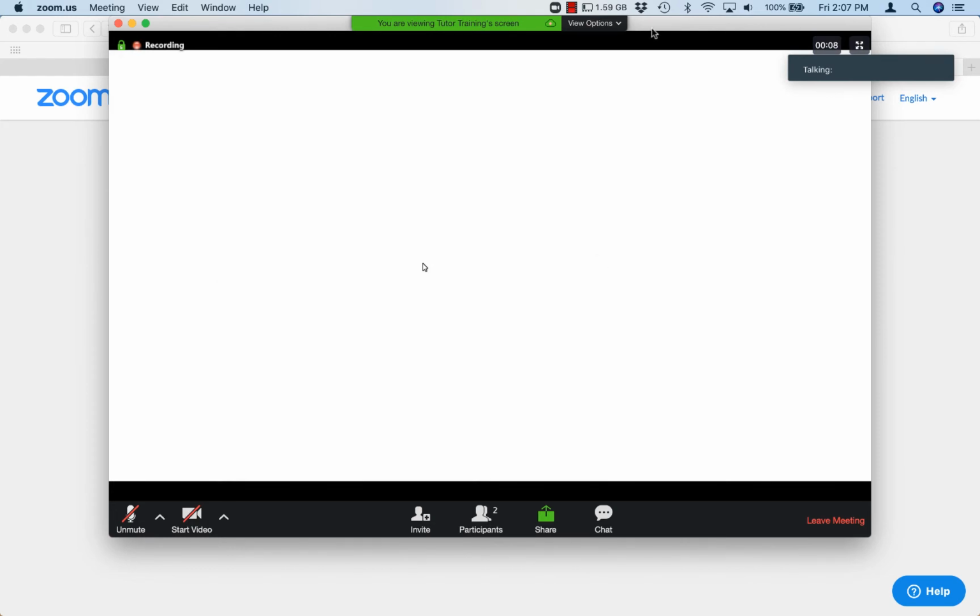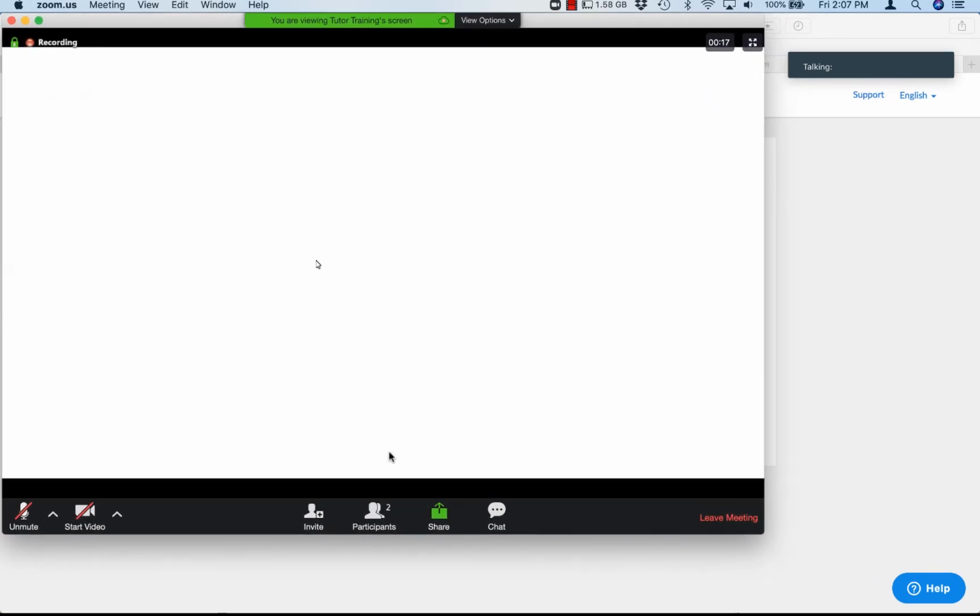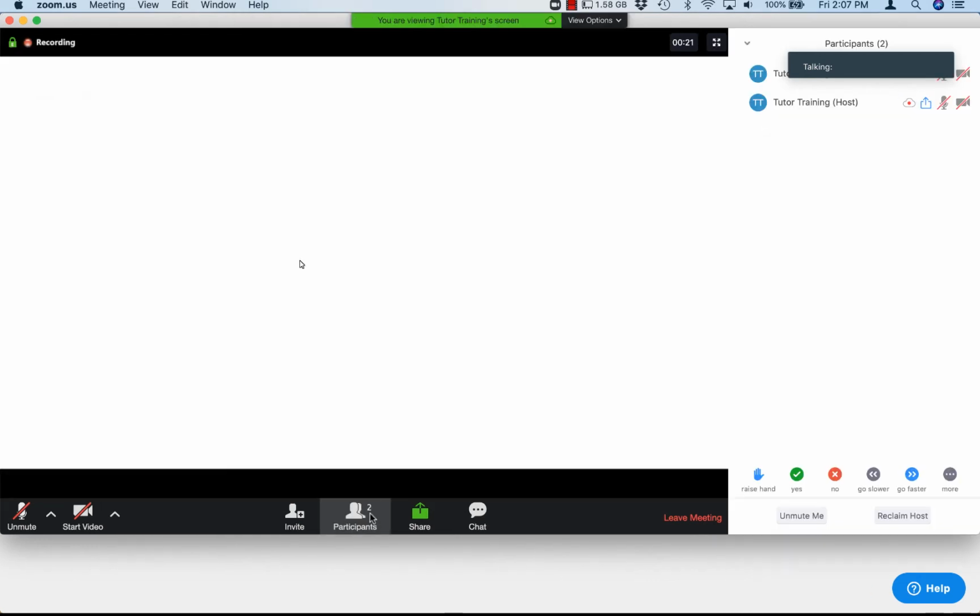So this is the basic Zoom layout. Right now the tutor is sharing their whiteboard. So I want to show you a couple of the tools that you can use here. First is the participants panel. You can see who else is in the room.